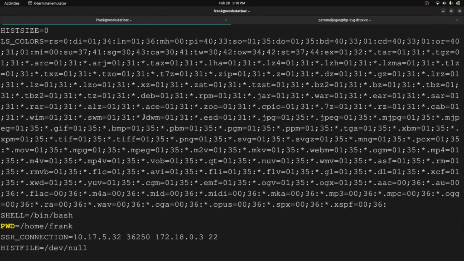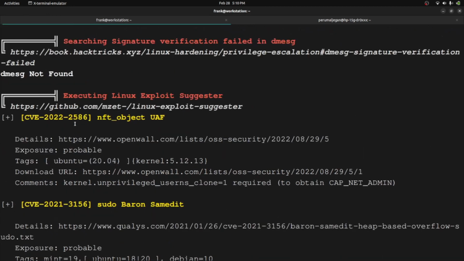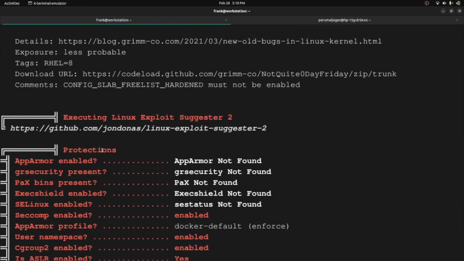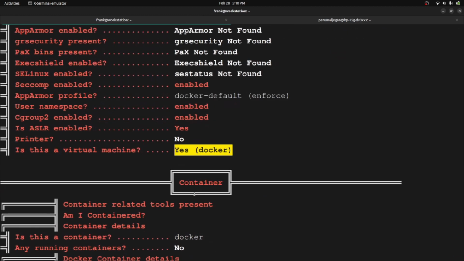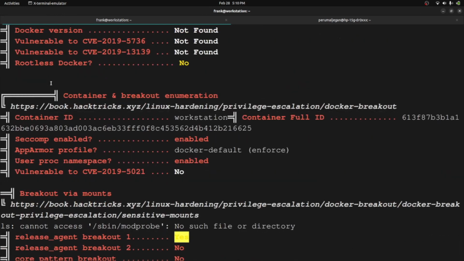Let's see, do I get any interesting thing here? The present working directory, we are in Frank's directory, and you may see the list of vulnerabilities. So this machine is potentially susceptible to these vulnerabilities. Well, that's what it means. And you can see we are in the Docker container. This is another interesting thing. We are not in a typical machine, it's a Docker container, and it's a rooted Docker, not rootless Docker.